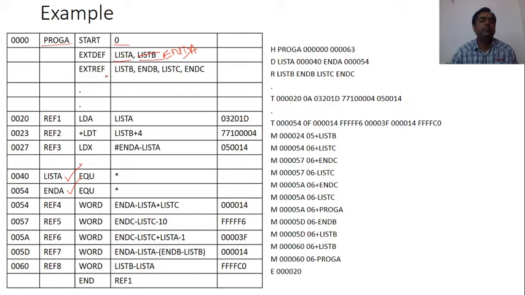EXTREF means the symbols that I am referring to here from other control sections, like in this case list B, end B, list C and end C. These are the symbols that are defined in another control section, but I am referring to them in this control section. Now basically our task is to find out the values of list B, end B, list C and end C during the linking.